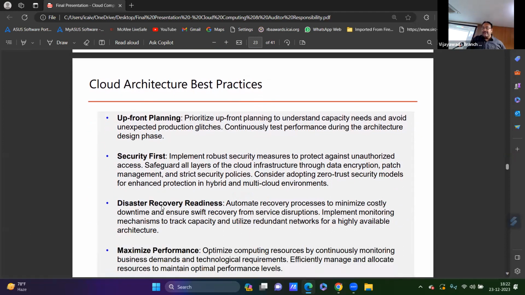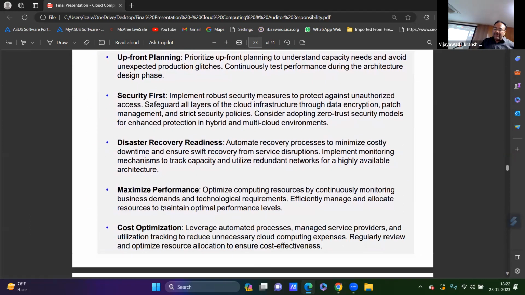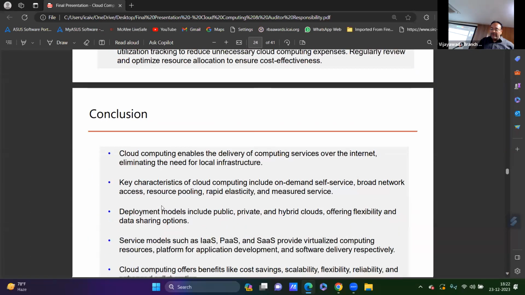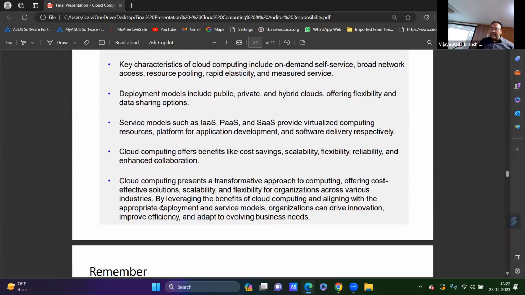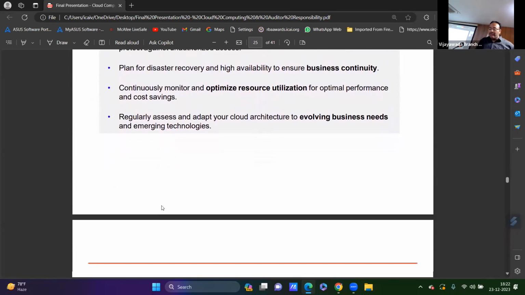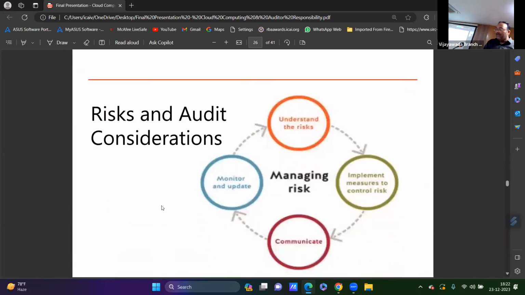Cloud architecture best practices: upfront planning, security first, disaster recovery readiness, maximum performance, and cost optimization. And this is the conclusion, the points to remember, which is a sum-up of all the things we already discussed. To this extent, we have covered what the cloud is, how the cloud runs, how the cloud is developed, and how applications are deployed on the cloud. We are able to understand, right?